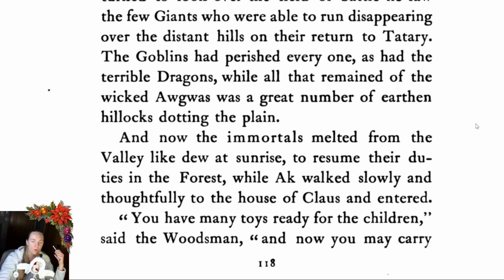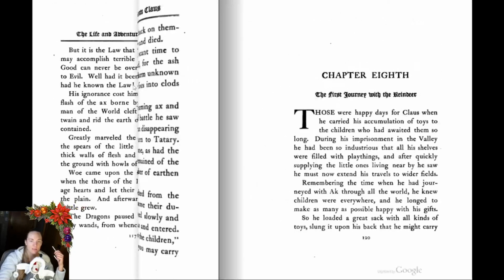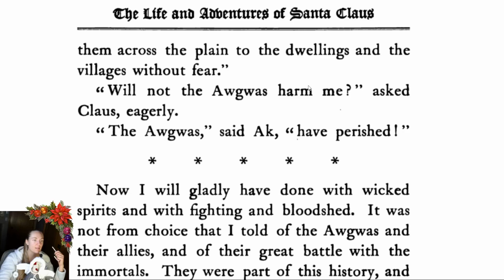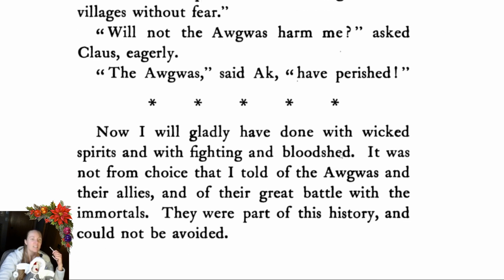"You have many toys ready for the children," said the woodsman, "and now you may carry them across the plain to the dwellings and the villages without fear." "Will not the Aguas harm me?" asked Claus eagerly. "The Aguas," said Ak, "have perished."